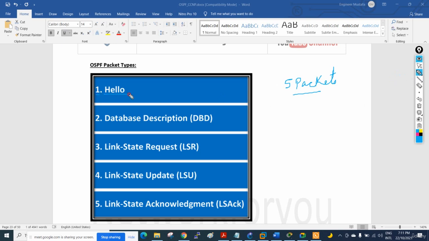First packet is the Hello packet, second packet is DBD, database description, third packet is the Link State Request, LSR, fourth packet is the Link State Update, LSU, and the fifth one is the Link State Acknowledgement.